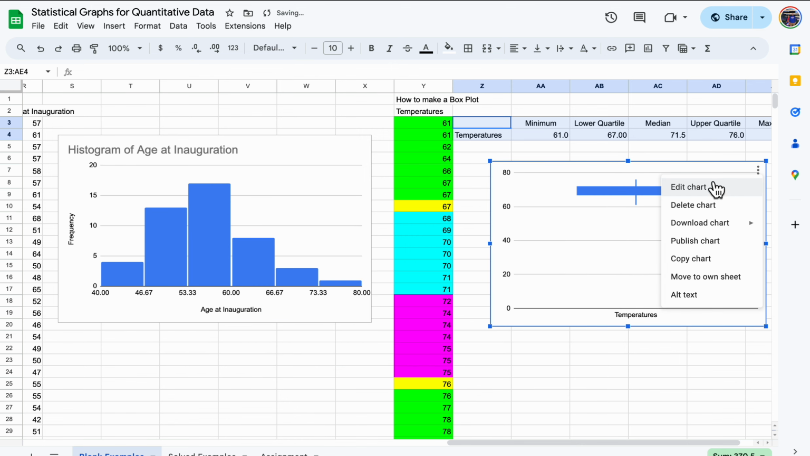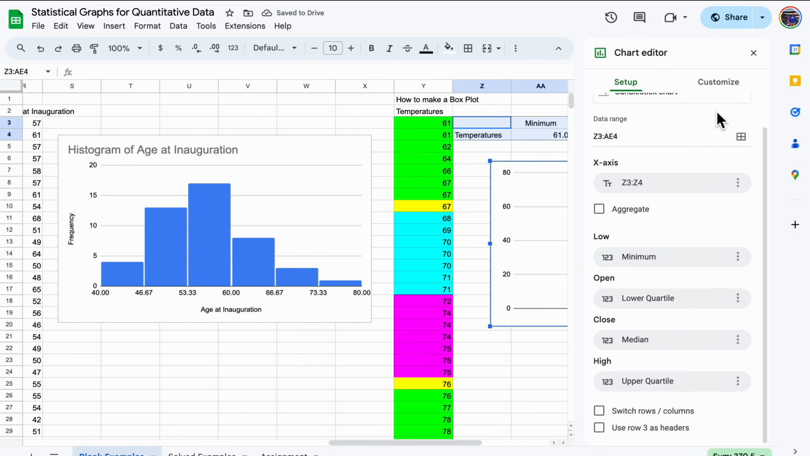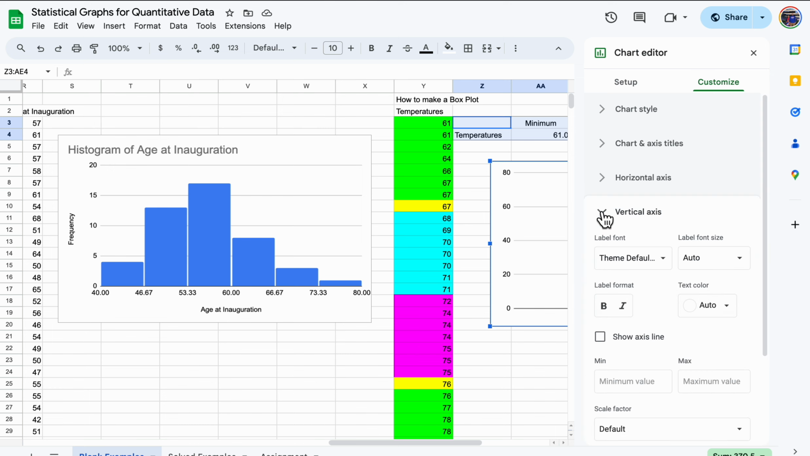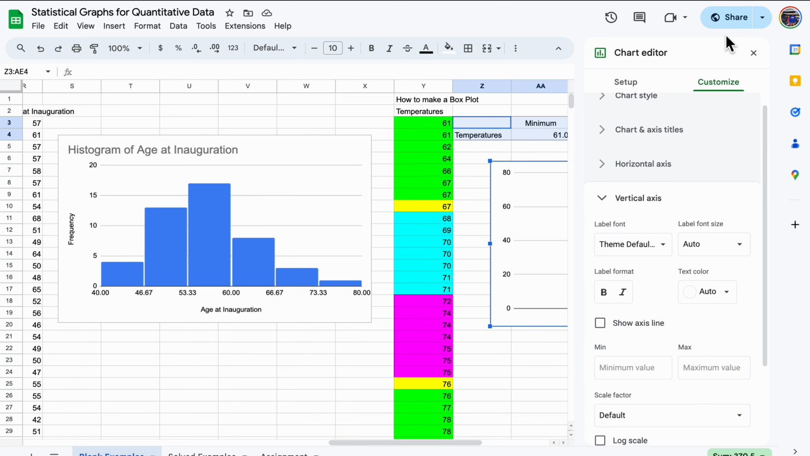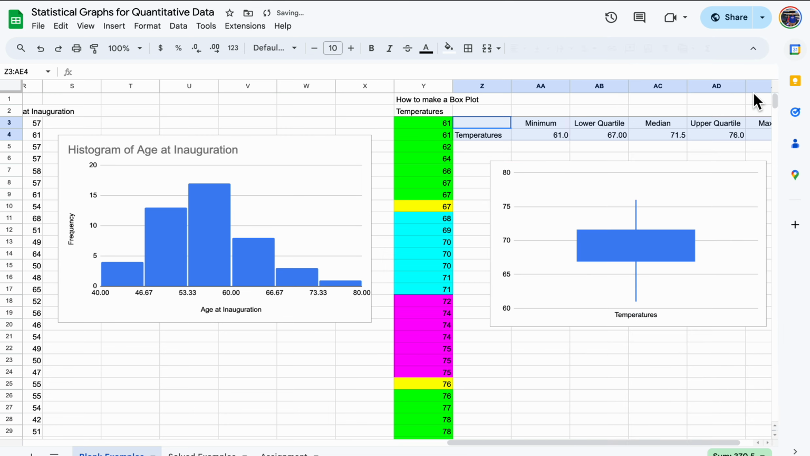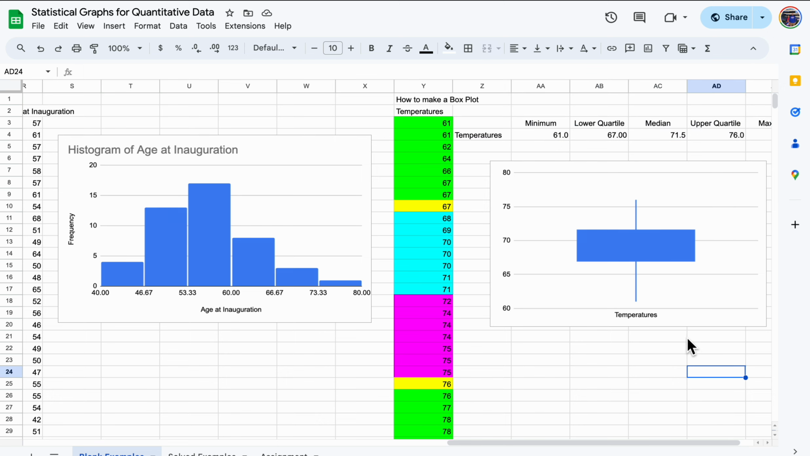So I'm going to edit. Under customize, vertical axis, because it's really stretched out in a vertical direction. I'm going to make the minimum value something like 60. And the maximum value, I think maximum 80 was fine, so I'm going to leave that as is. And now when I click out of there, I have a box plot that looks much more typical of what you would expect. And we can get an idea of whether the data is symmetrical or skewed in some way.